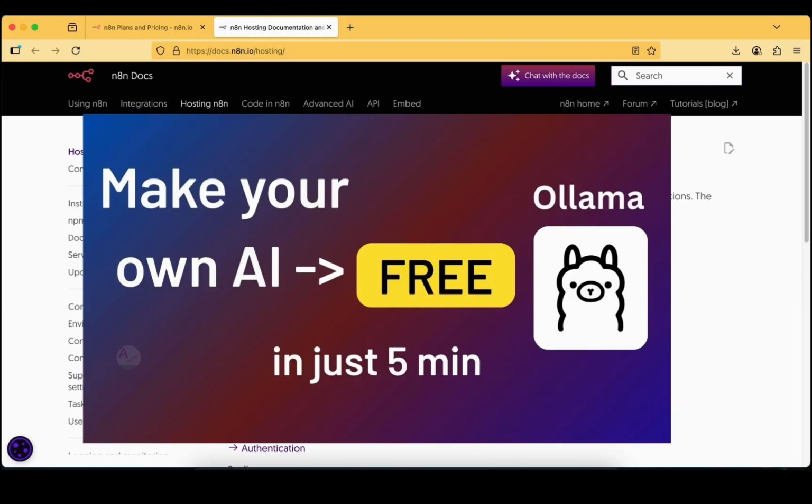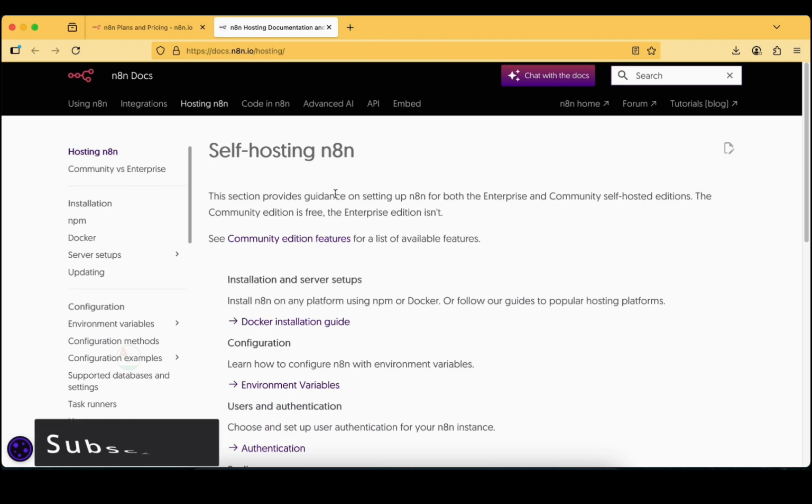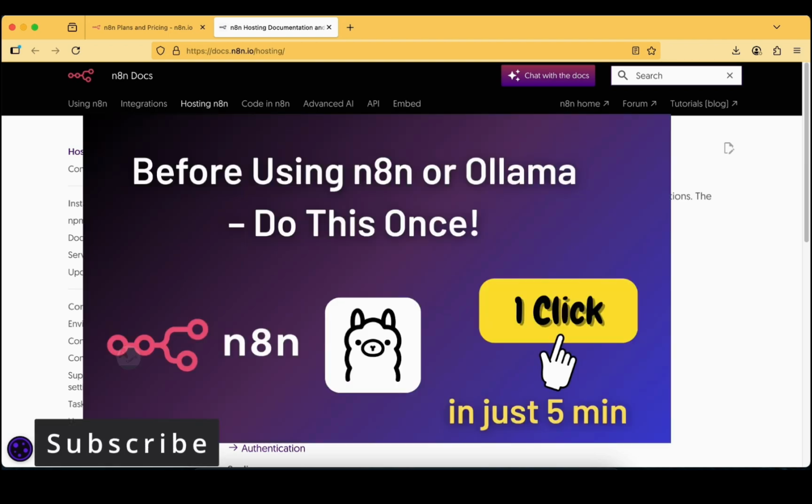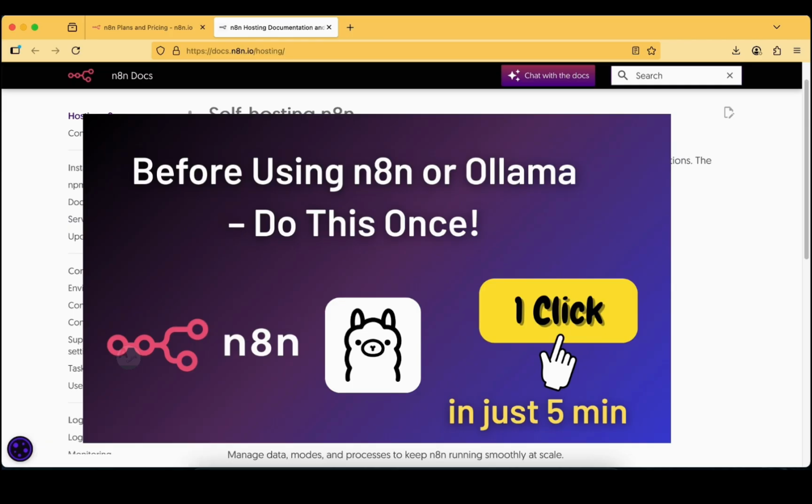This is the first video in the series where we installed Ollama on our local machine. This provides us the local models without the use of the internet. The second thing here is the Docker installation guide. We have also discussed the Docker installation in this video.